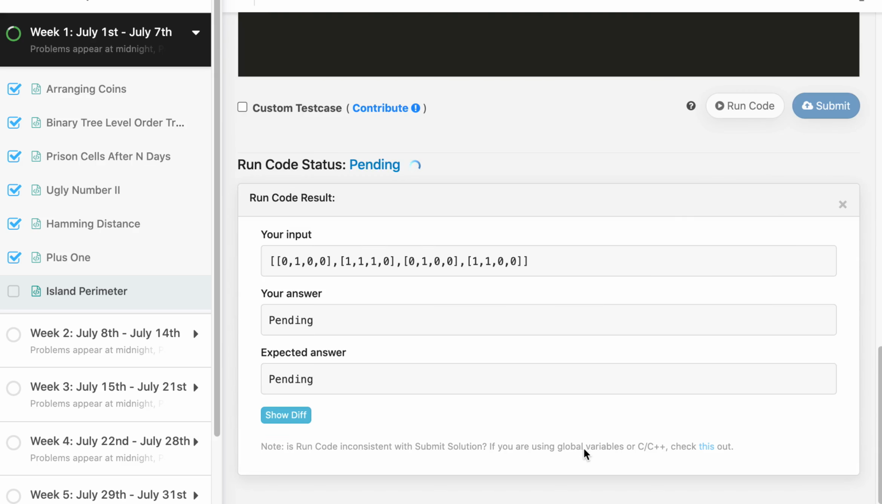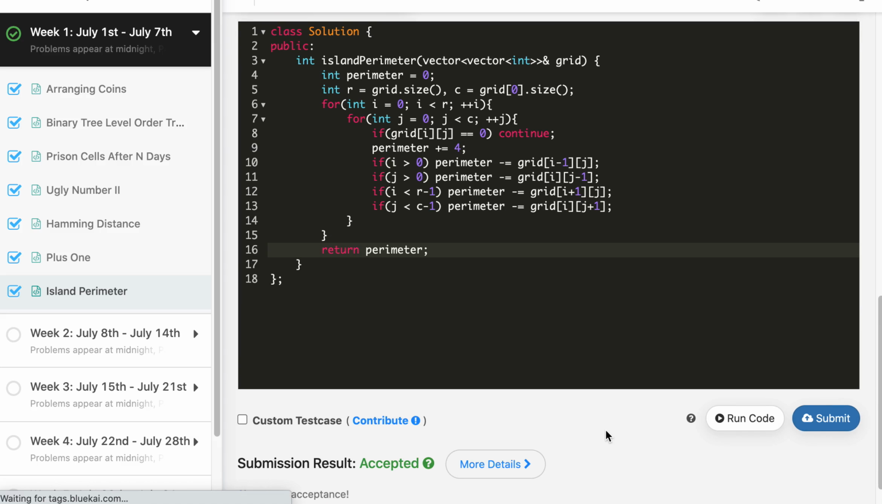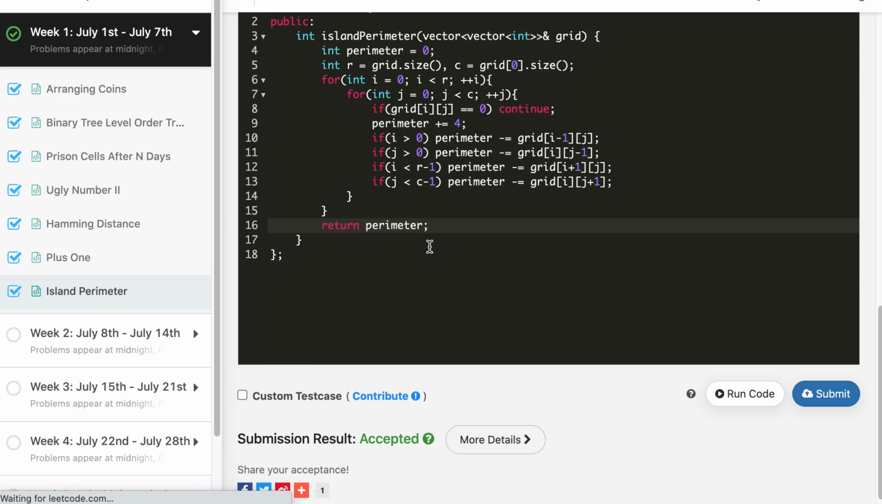And this works for this case. Let's submit. And the solution is accepted. So it's around this range.